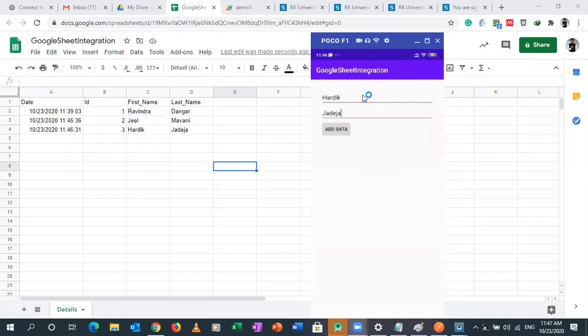You can simply build a normal application, and within a fraction of a second you can store your value. And by clicking on the button, the value gets inserted in the Google Sheet.